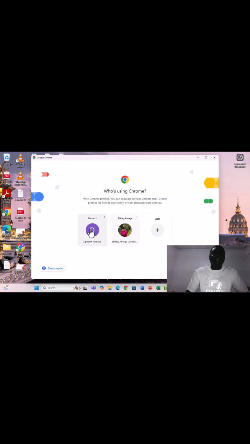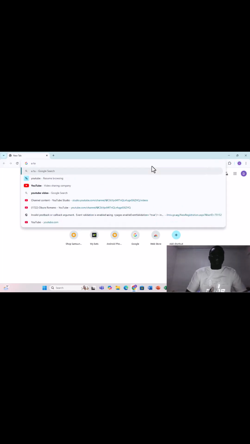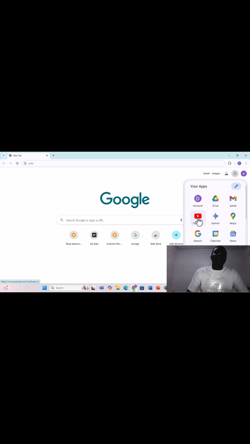You can just type YouTube. When you have your Google account you can type YouTube and easily access it, or you can go straight up to the Google account apps. You can also access it here. In new devices you always find the app already. These are the Google apps that you can access from Google, and YouTube is also one of them.